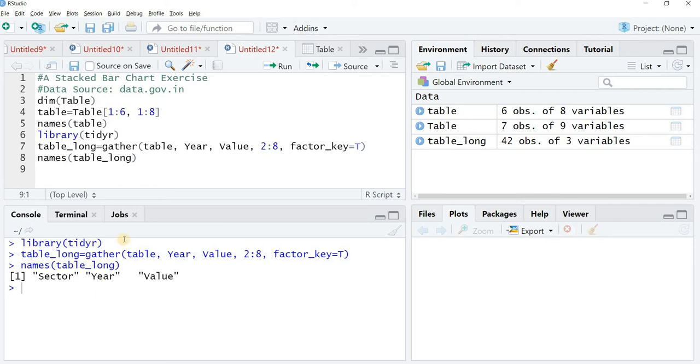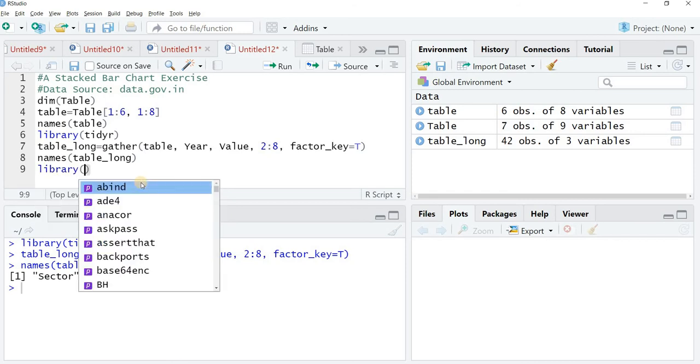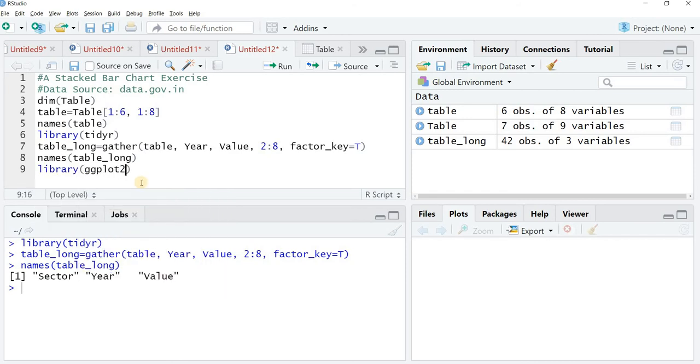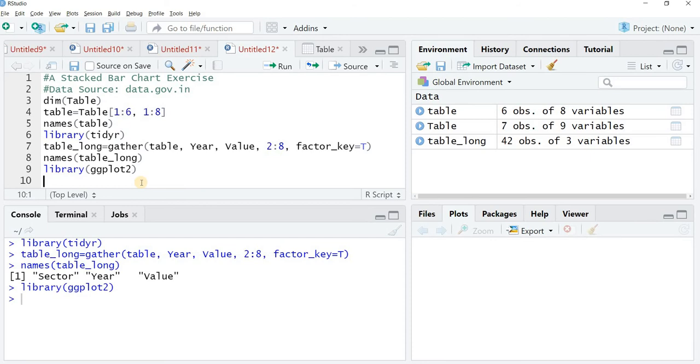Now using this data, I can now easily create a plot. Let's see. I will start with my library ggplot. This is the package ggplot2. Now this is the package that will help me to create my stacked bar chart. Ready? Now let's see how to do it. Very simple. Let us start with ggplot. Whatever is your data, that is table long. So this is my data.